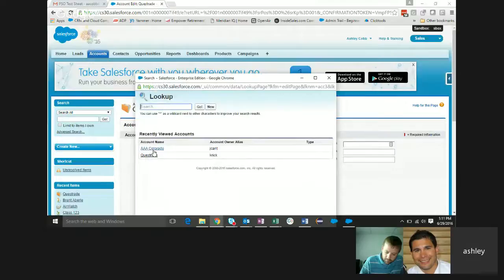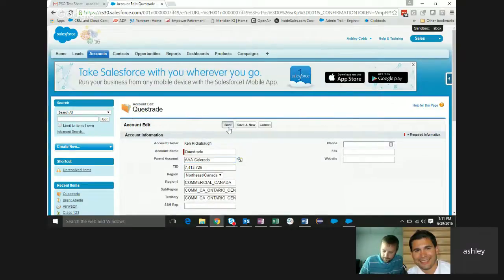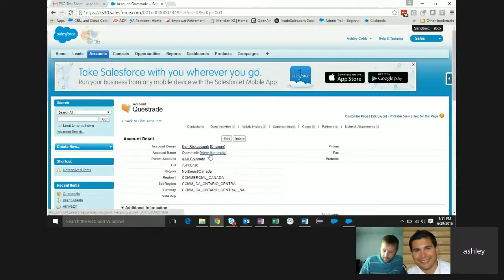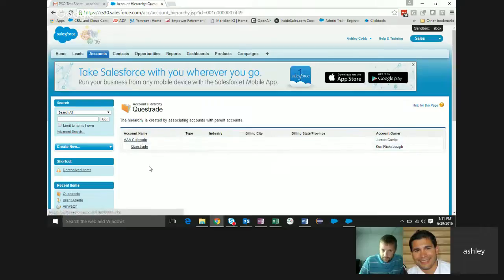So if I wanted to add, this is sandbox, so you guys don't have to worry about anything being messed up in production. But let's say this AA Colorado is the parent account. I can save it now, view the hierarchy, and you can see any of the credit accounts that are then going to belong to that parent account. Okay. So if it has the same number there, we could make the original a parent.